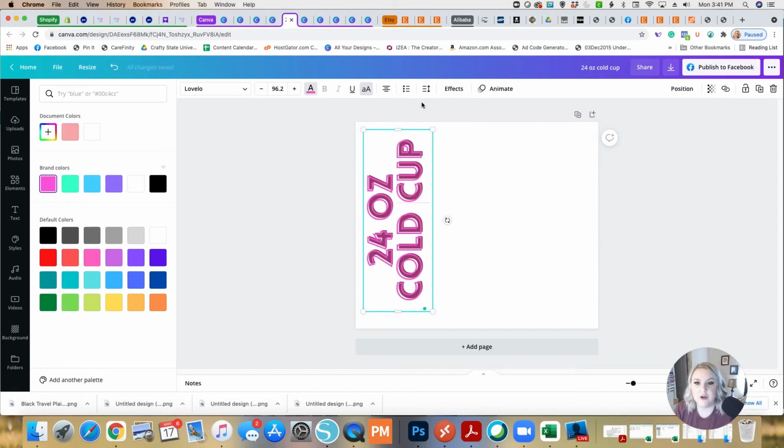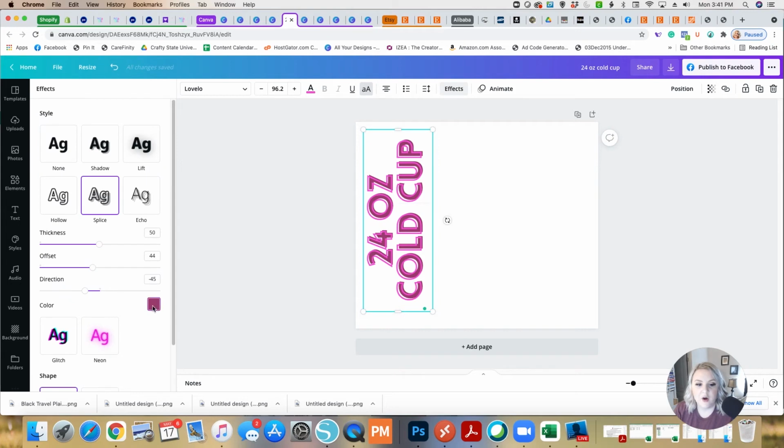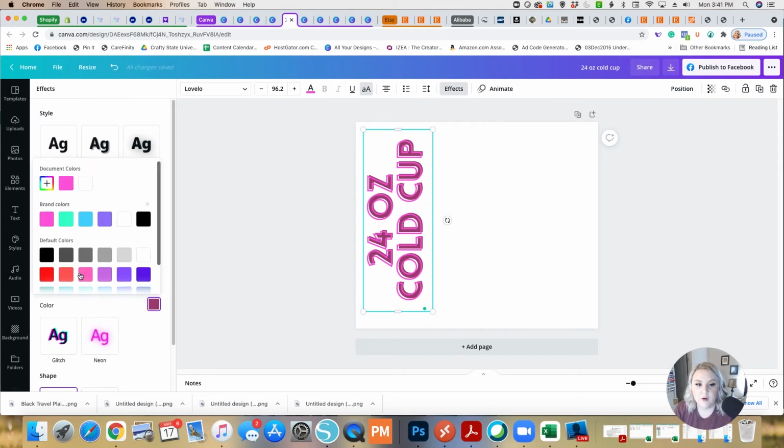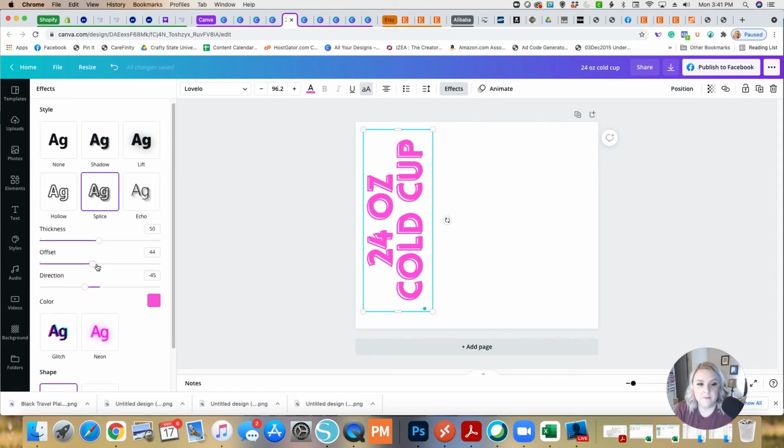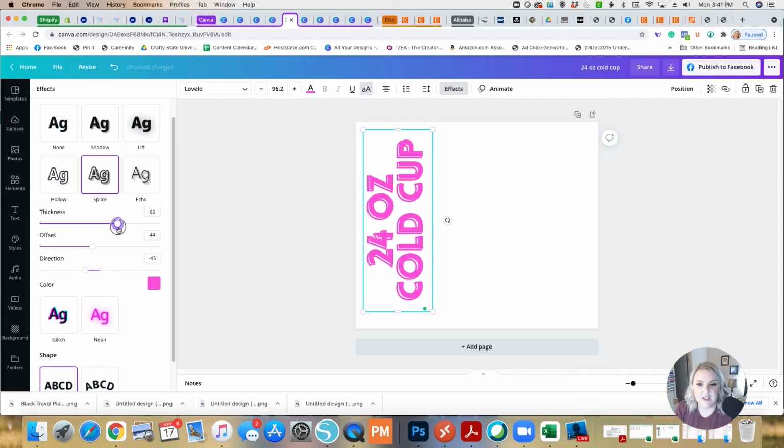And then I'm going to go to effects. And then over here, this mauve color, I'm going to change to this pink color, but I'm going to make some more changes before I close out of it. So over here, you can change the thickness, so you can make it really thick or you can make it really thin for the line. And then the offset, you can choose how far offset you have it, and then in which direction it's offset.